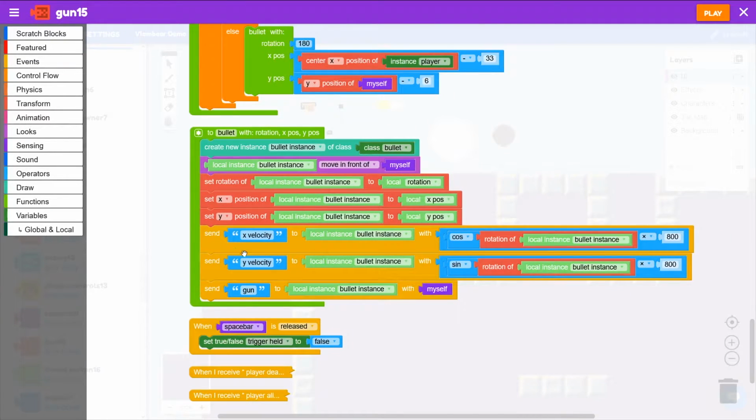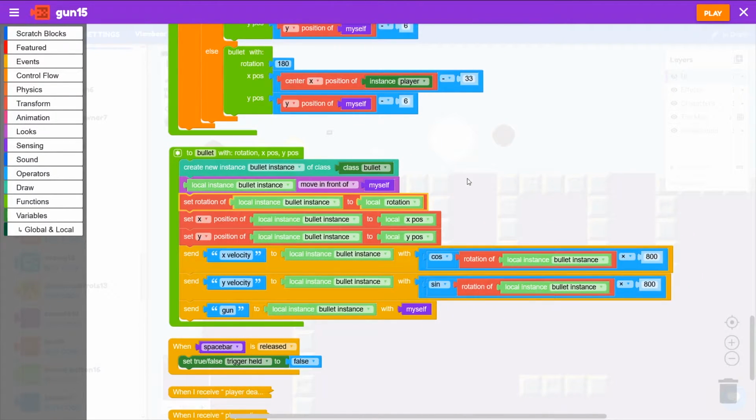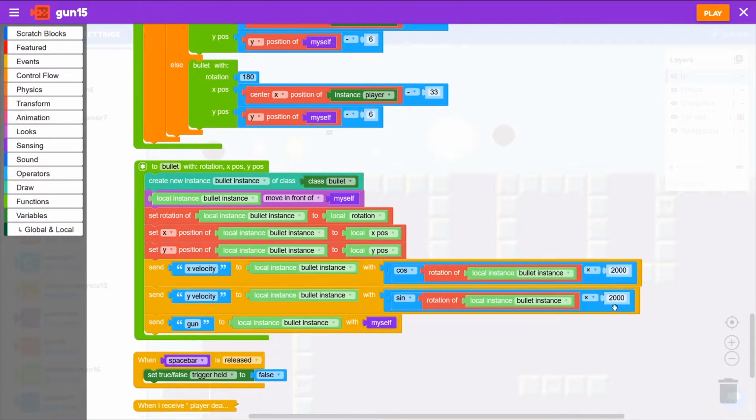And it tells the bullet X velocity and Y velocity. And it also sets the rotation. So let's try increasing here. Our velocity is, there's a bit of trigonometry here, but this is the number we need to worry about, 800. Let's try increasing this to 2000. Both of those numbers there for the X and Y velocity, 2000. And let's give that a test.